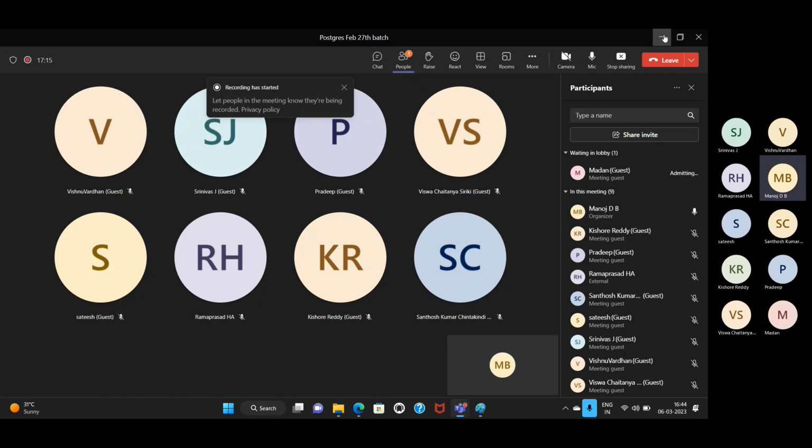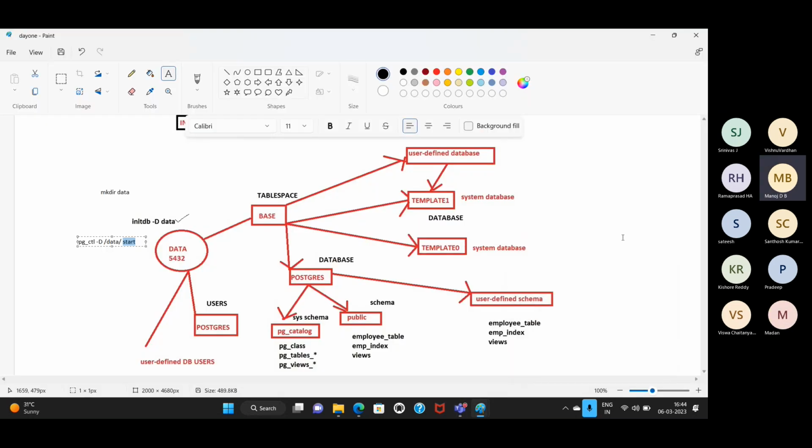Okay. So see here, once we start the database server, the database server is up and running.